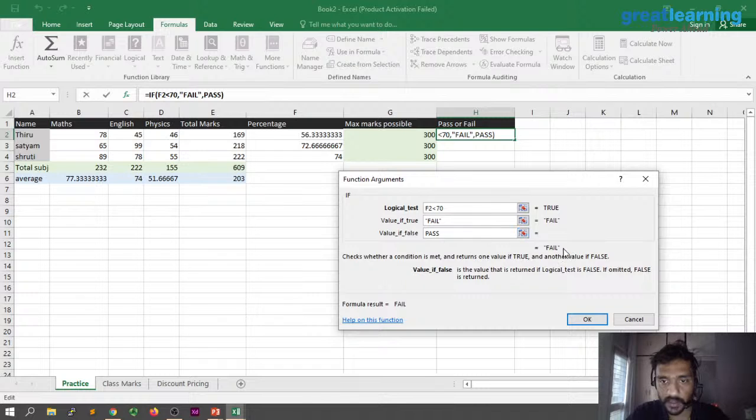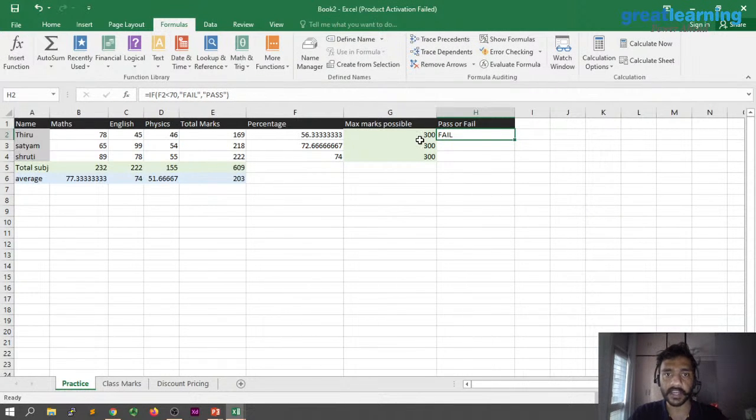Okay, all right. So let me just press okay, and it says that he failed because his value is less than 70. Now if I pull this down, the Excel magic will happen and you guys can see that these people passed, right? So this is what we wanted to know.